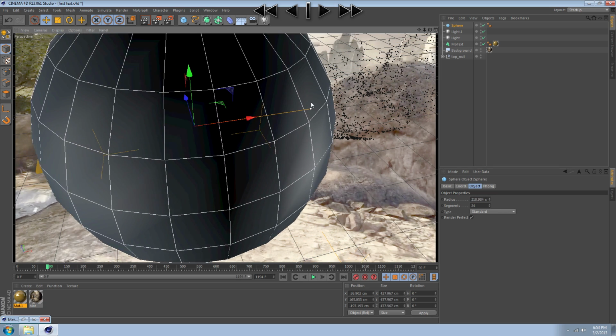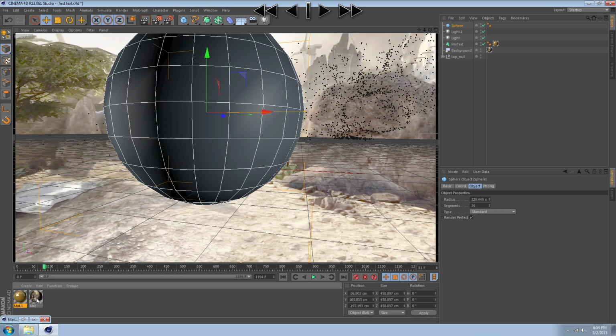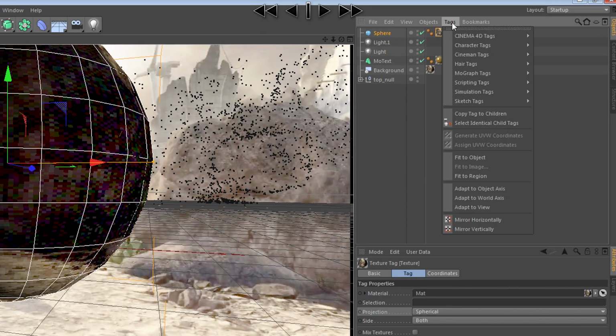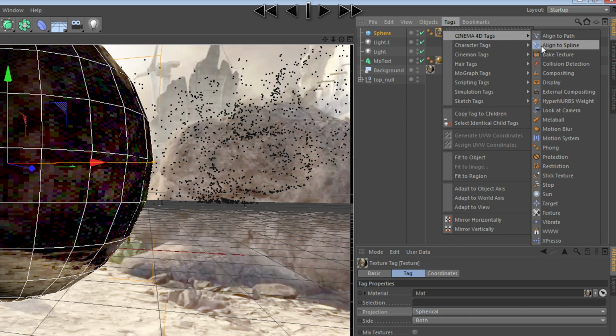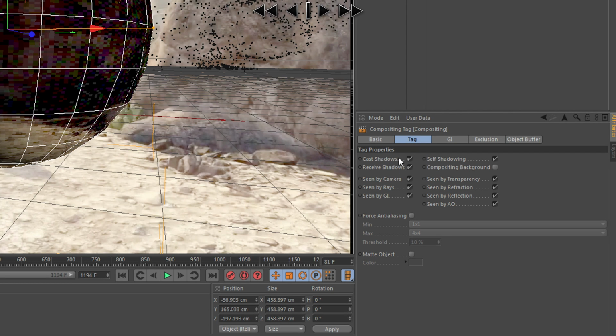So I'm gonna make this bigger so that it covers up the entire text, and I'm gonna add the cinematic texture to this sphere, and change its projection to spherical, and add a tag, Cinema 4D tags. I'm gonna add a compositing tag, and disable cast shadows and receive shadows, so that it doesn't cast or receive any shadows onto the text that were made by the light. Disable seen by camera, and enable compositing background.